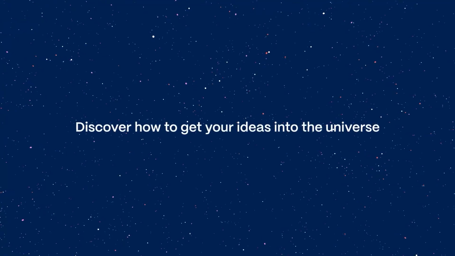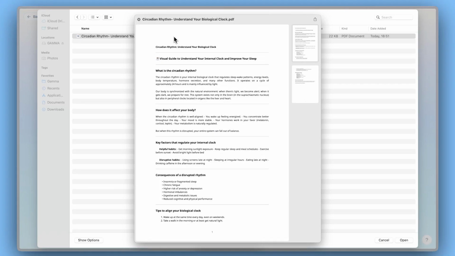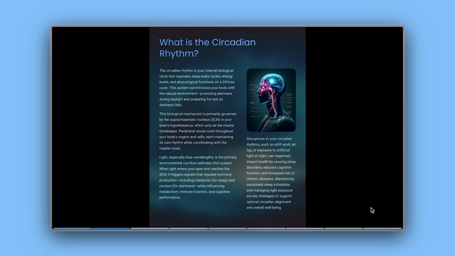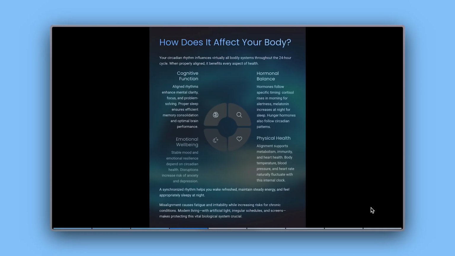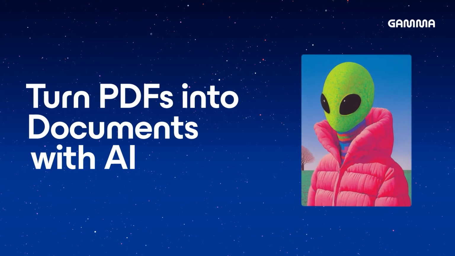Discover how to get your ideas into the universe. With Gamma, you can transform static PDFs into beautiful interactive documents in just seconds with AI. Let's learn how.